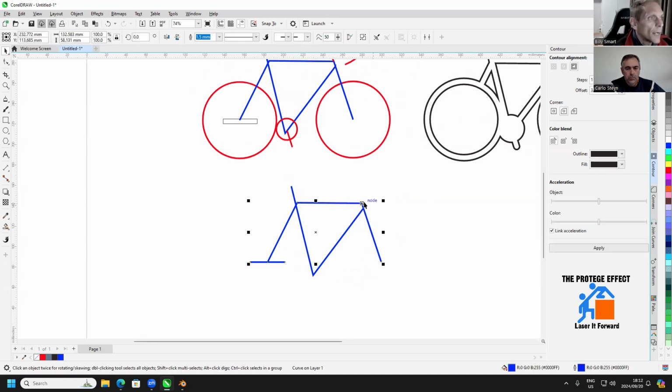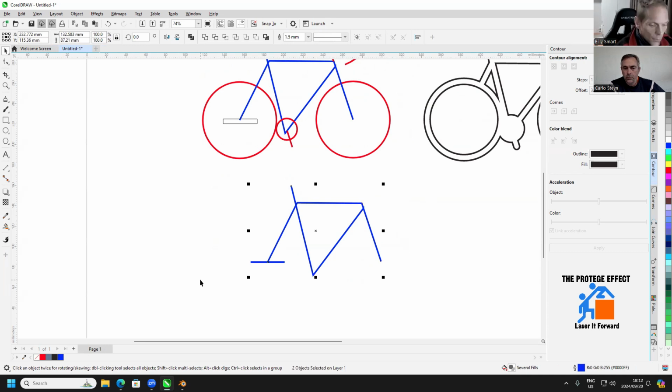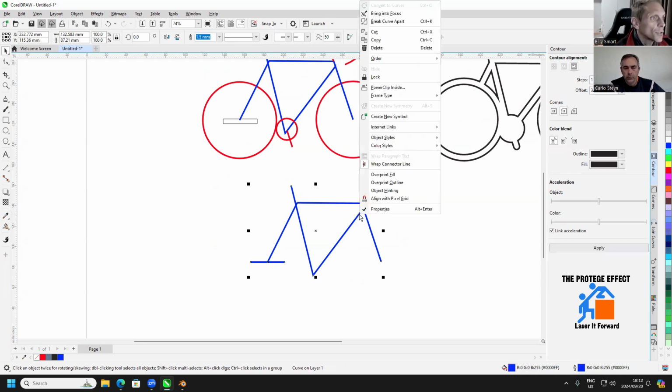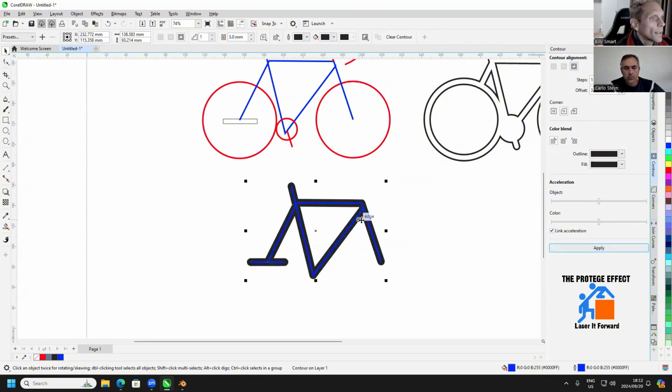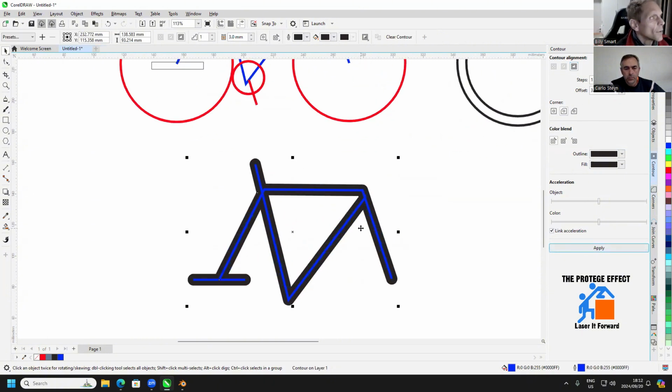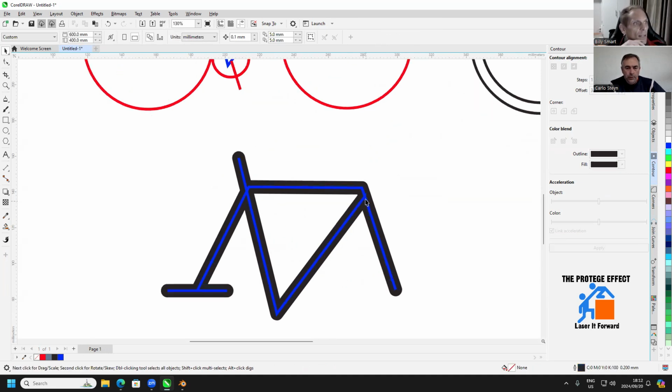Okay, I've combined all of these. Have I? No. I'm going to combine them with Control L. You can also right click and you can say combine. Okay, they're all combined now. I'm going to do exactly the same contour to the outside again. Let's see. Okay, so I did an offset of 3 mil, by the way, the offset of the contour. So my bicycle frame is 6 mil thick. And even if it's made out of 3 mil in this size, I think it's going to be strong enough.